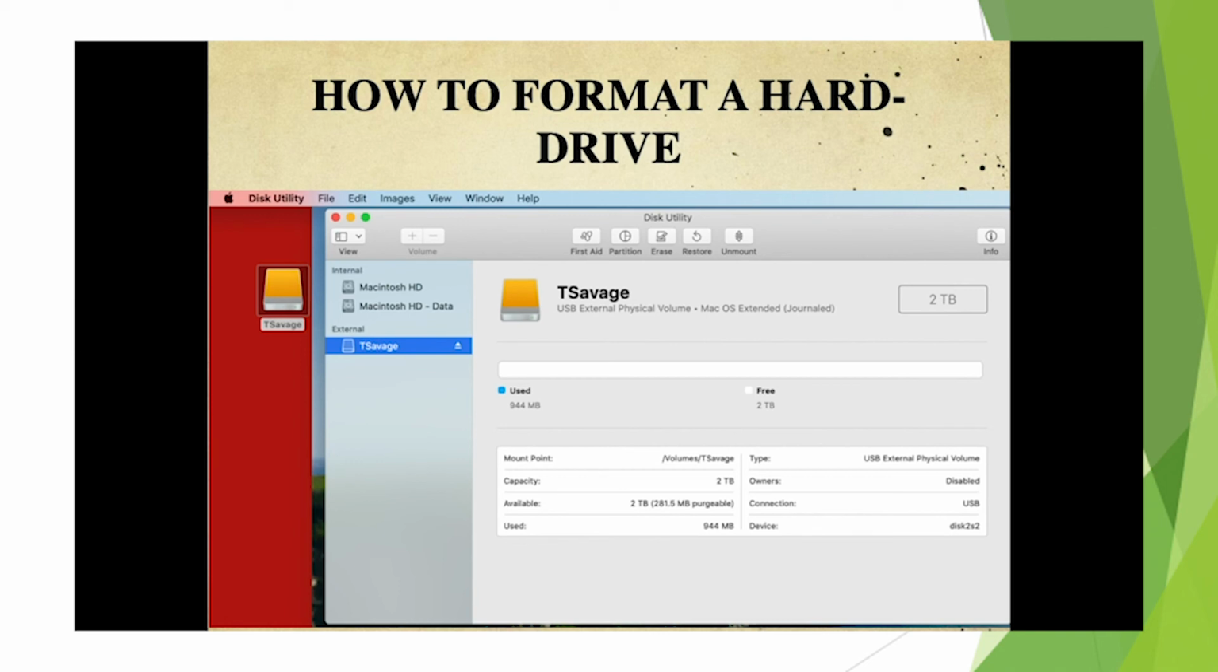With Disk Utility open, click on your external hard drive found in the column on the left side. This is a good way, by the way, to find out the size of your hard drive and how much space is left. The capacity for my hard drive is 2 terabytes, and I've only used 944 megabytes. My hard drive is already set up to work on a Mac. This will not work on a PC. I'm going to show you how to set it up to fit your needs.